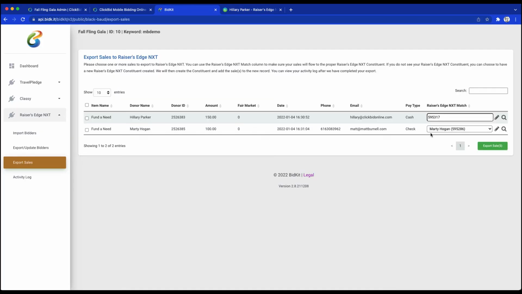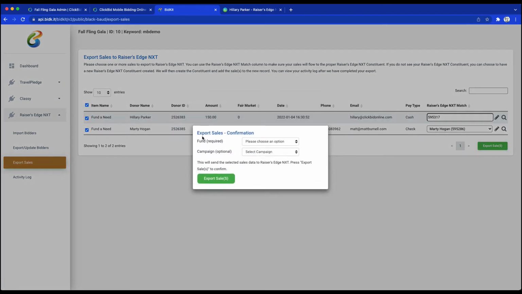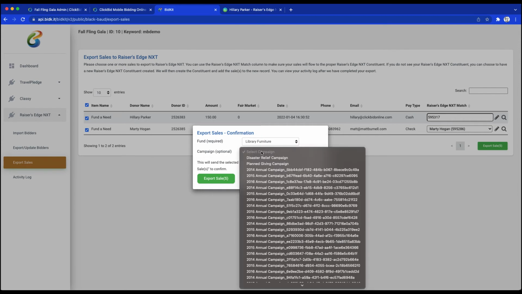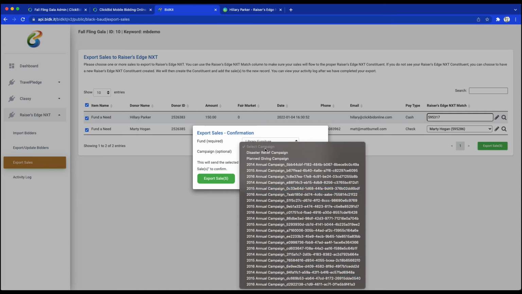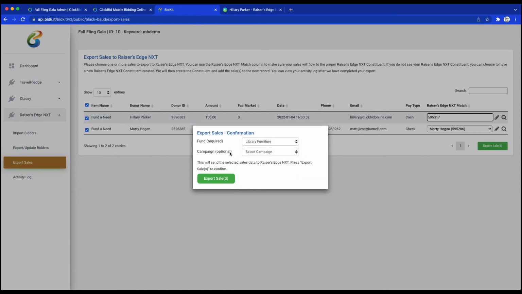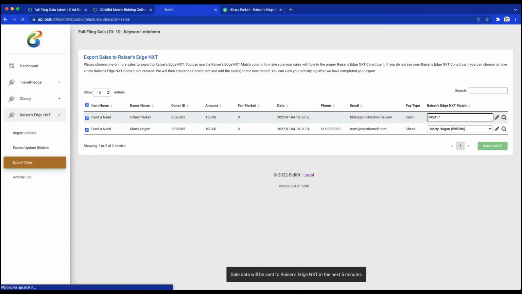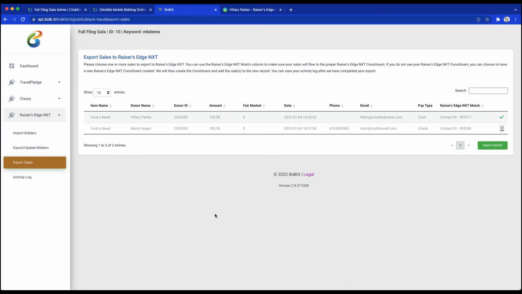It is the system record ID that we want to get and make sure that we match in the system. Now, when I'm ready to export those sales, I can choose to select the ones that I'm interested in sending to Razor's Edge, export, and then it asks me to choose a fund. This is a required field. I'm going to choose the library furniture, and under campaign, I can choose any campaign that I want, or I can leave it blank. I'm going to choose export sales, and now within the next 5 minutes, the data from ClickBid will be sent to Razor's Edge.